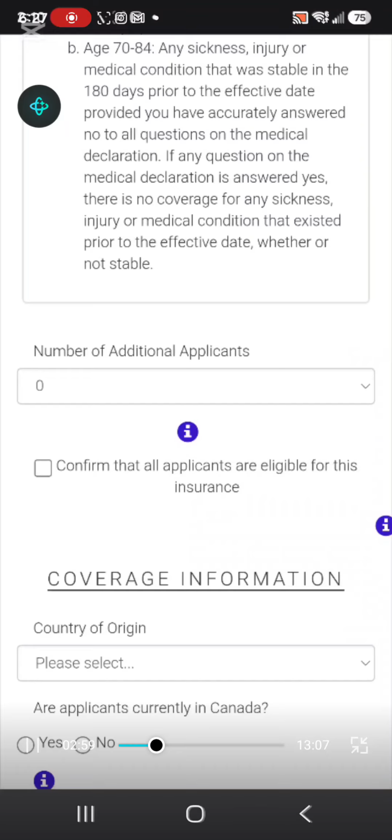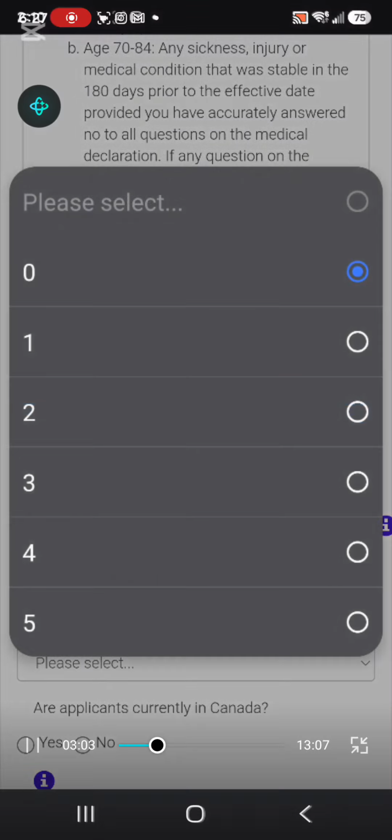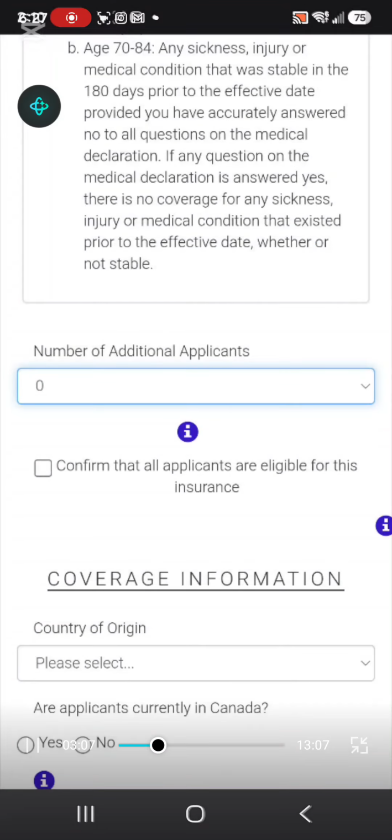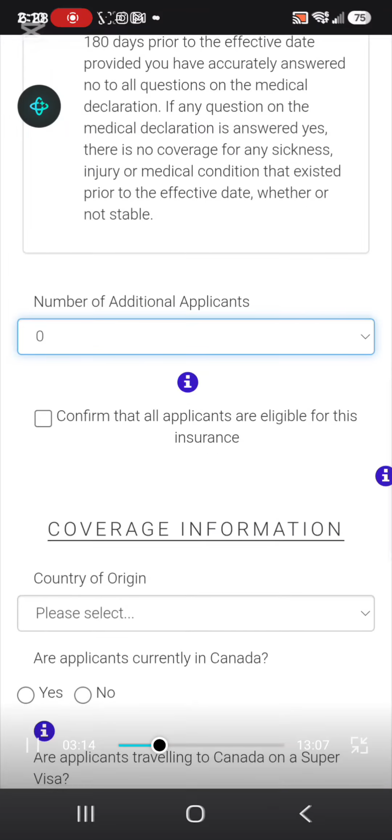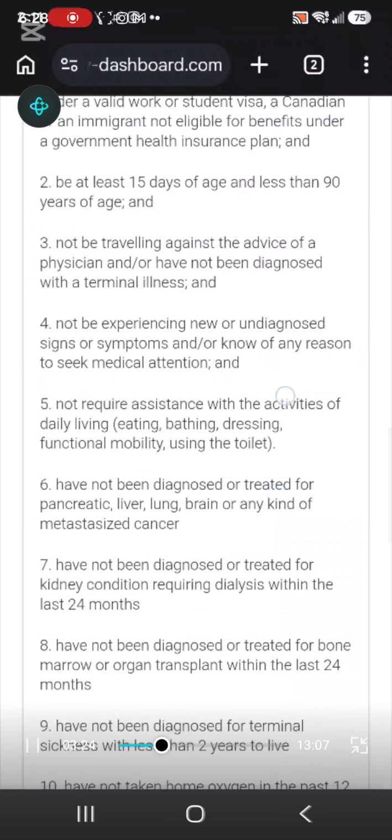Next is number of additional applicants. If both parents are coming, then select one from here. The system will ask you for date of birth, name, and medical conditions for the second parent. Next question is, confirm that all applicants are eligible for this insurance. So this is the eligibility criteria. Click this I to read it. Read all these 10 points.